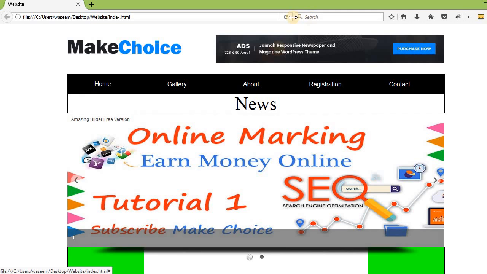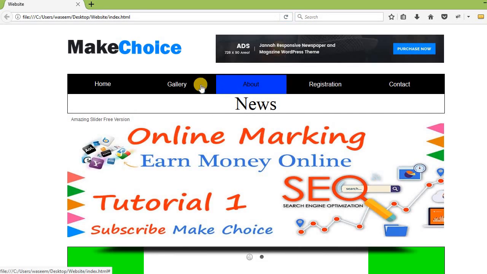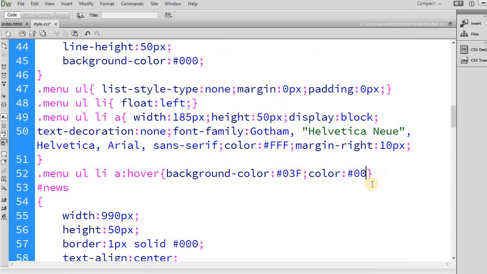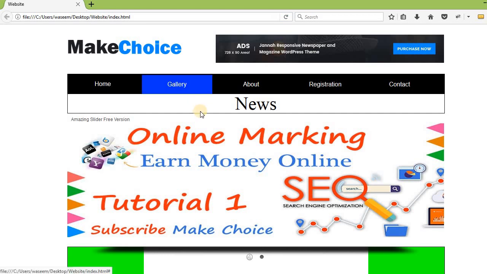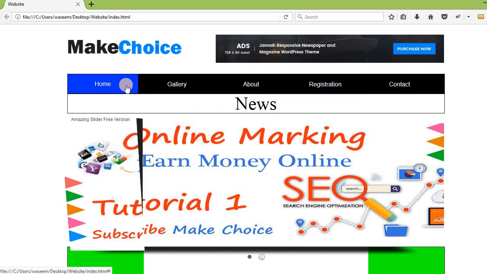Here you can see the text is black on hover, but the white is good in my design. You can choose the option according to your design. Now, one thing is very interesting here. First of all, let me tell you the menu is complete now.